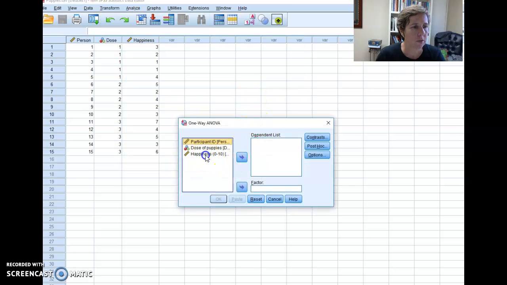Our dependent variable, remember your dependent is what you are measuring, and that's going to be happiness. That's going to go over there. And our factor is our groups, right? So if you had freshmen, sophomores, juniors, seniors, that would go in here. So we're going to move our factor over here.